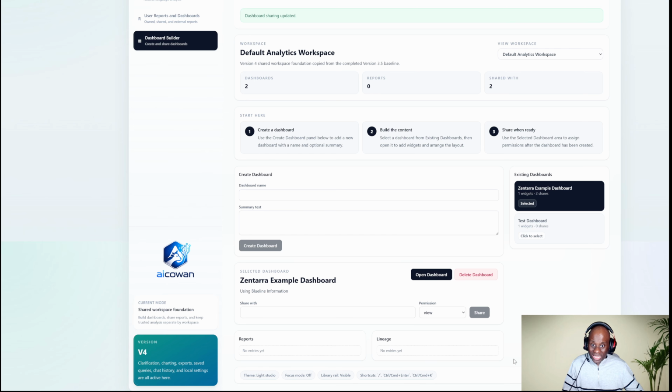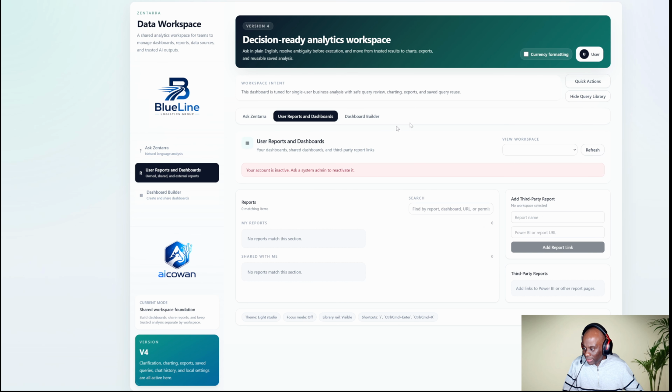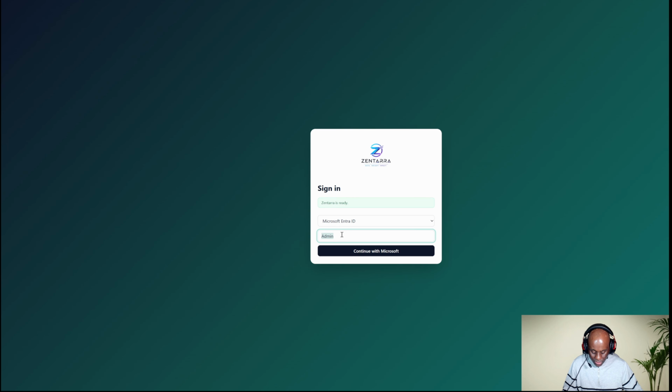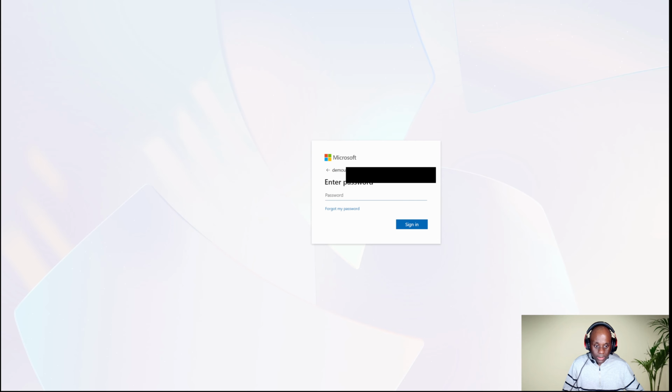So let's have a look to see this in action. I might be logged in here. No, so I'll log out here just to make sure so you can see it. So I'll log in as demo user 1, and I will type in the password.